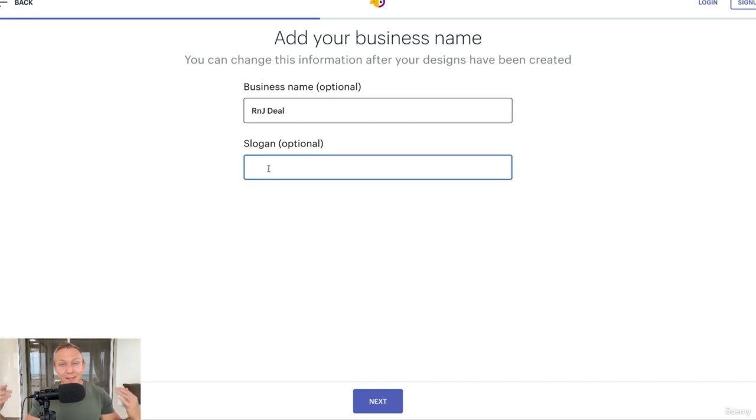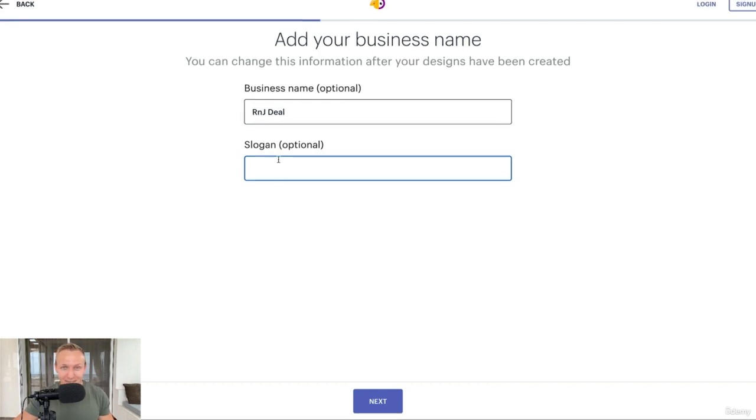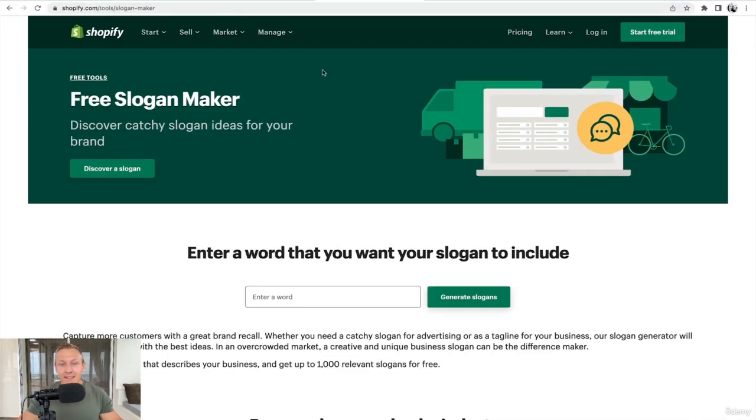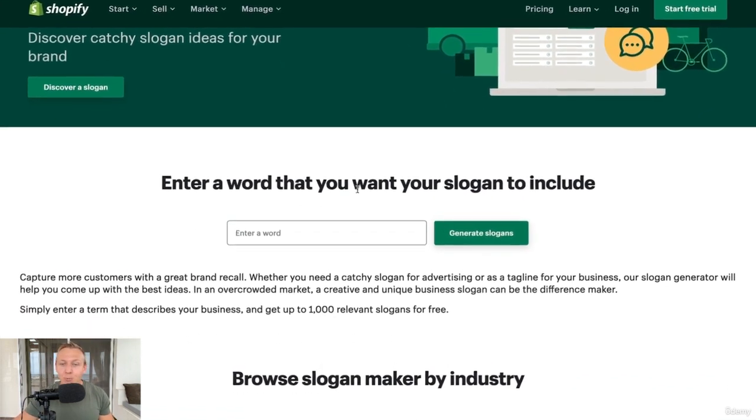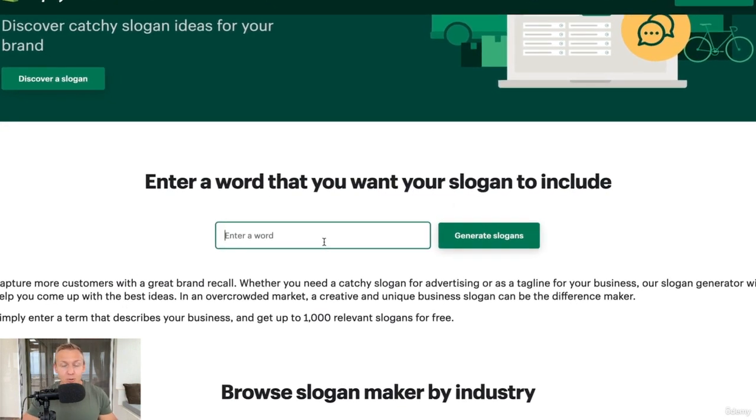And then there's a slogan, and every business has a slogan. Nike, for example, has Just Do It. McDonald's has I'm Loving It. It's not the most important thing in the world, but it's a good thing to have for your business to make it even more memorable. But once again, just making up a slogan can be hard. So once again, Shopify is going to help us out. So in the resources, you're going to find a link to this page, which is shopify.com/tools/slogan-maker. So if you click in the resources and open up this page, you're going to get taken here and Shopify will help us out. Enter a word that you want your slogan to include. So we're using the store name RNJ Deal. So I think using the word deal makes sense and try to sort of spin off on that.